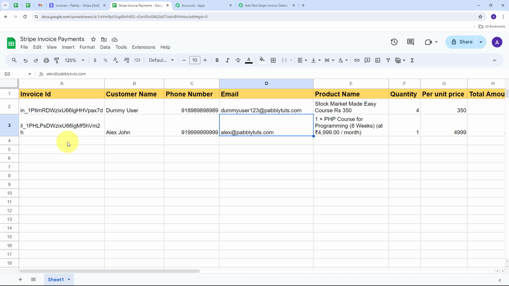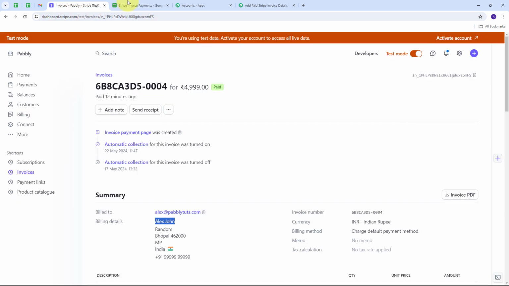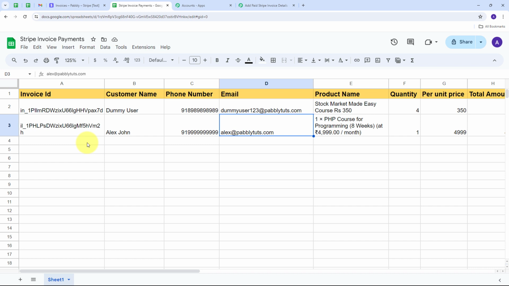So here we can see that automatically we have added all the detail of the paid invoice that we have received from Stripe in Google Sheet. So here my connection between Stripe and Google Sheet is working successfully. And now whenever we are going to receive a successful payment for an invoice, then automatically we are going to fetch the data of that invoice and we are going to use those details to add them automatically in Google Sheet. So here my automation and connection between Stripe and Google Sheet is working successfully. And now I can save a lot of time and I can manage my transaction easily.